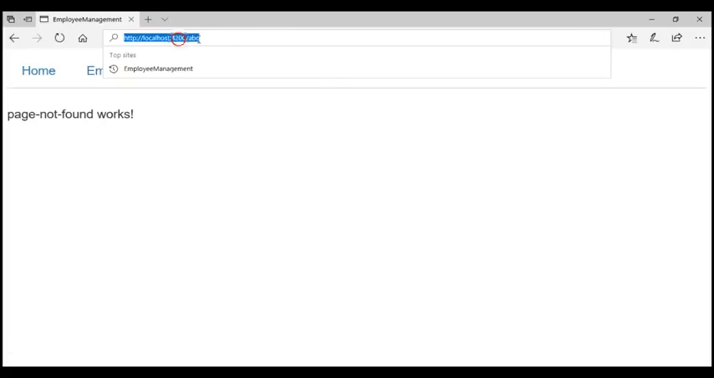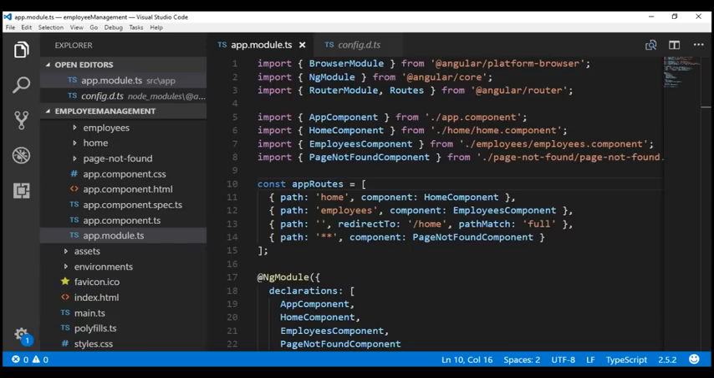Let's try to navigate to the root of the site without any client-side portion of the URL. In this case, we should be redirected to the home route. There we go. Look at the URL, /home. So routing is working exactly the same way as before. We just proved with or without this routes type, routing works exactly the same way.